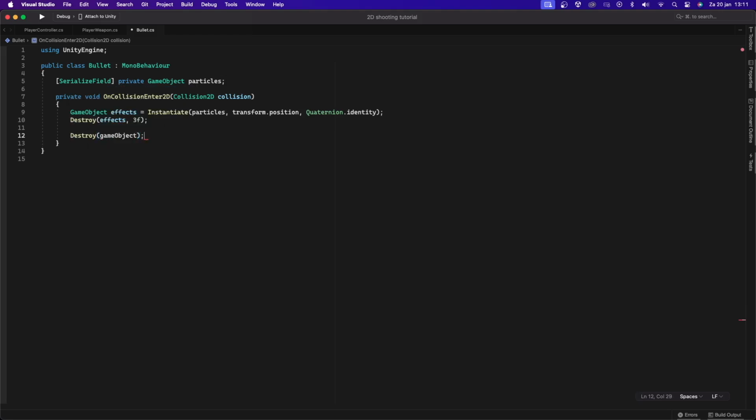This function will automatically check if we hit something, and if we did, we instantiate some particles like we did before, and then we destroy those particles after 3 seconds, and then finally we destroy the current game object.